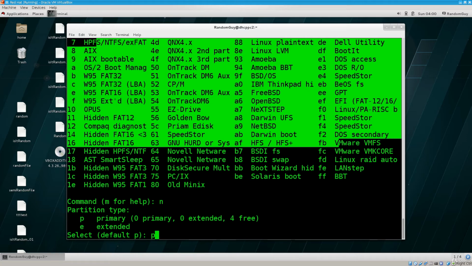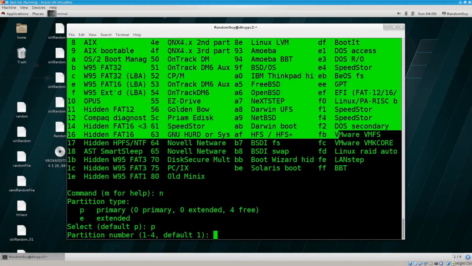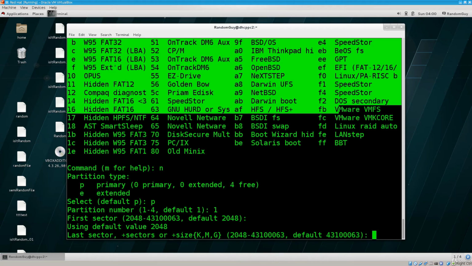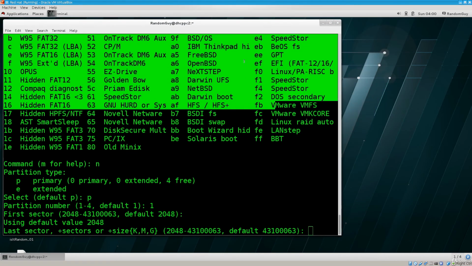Anyway, let's go ahead and press P for primary, and the default is P as well. Partition number. This is partition number 1, I guess, so we will use the default 1. Press enter. I didn't actually need to type in 1 there. I could have just pressed enter, but hey, it doesn't really matter. Here it says first sector, and it says default 2048. I'll just press enter, and it says using default. Now this part here is a bit more interesting. Let me just go ahead and expand the screen so you can see it a little bit better.